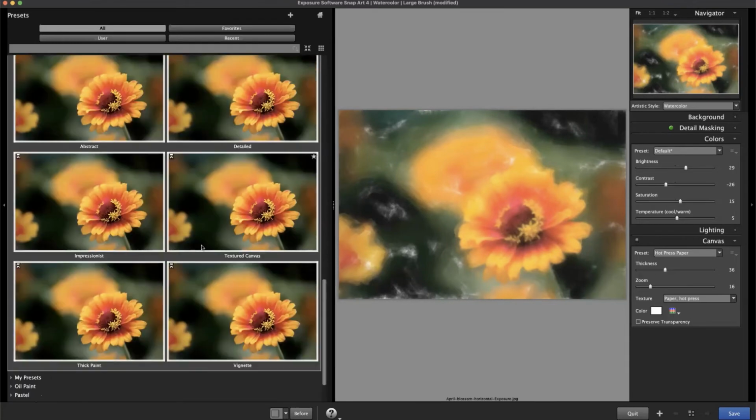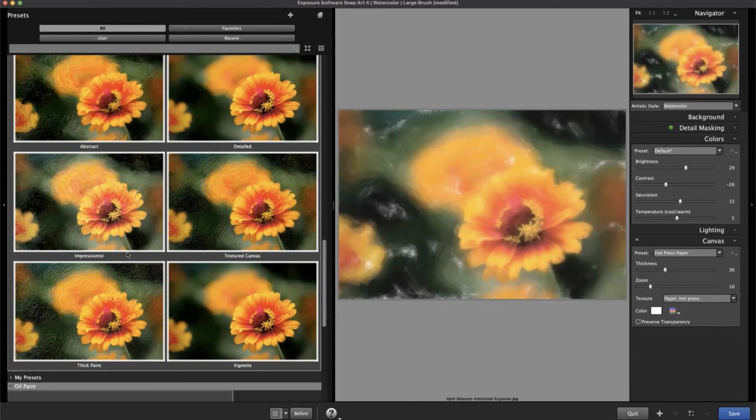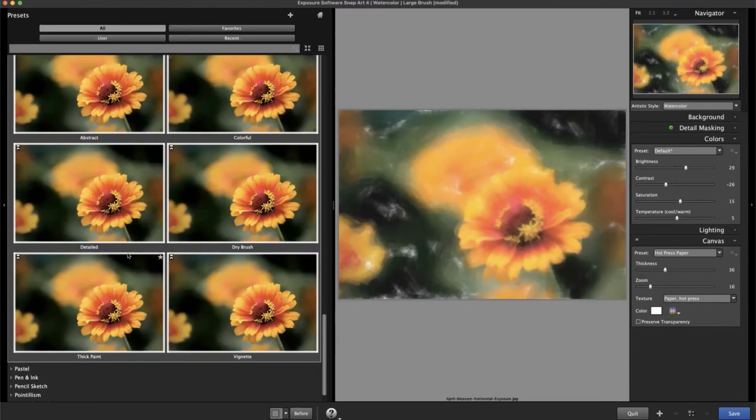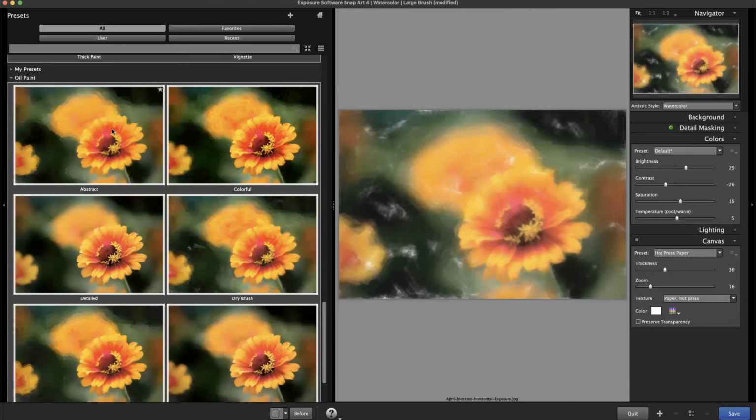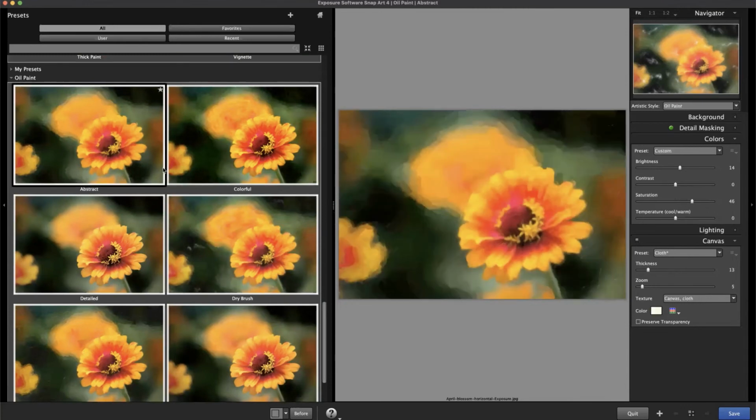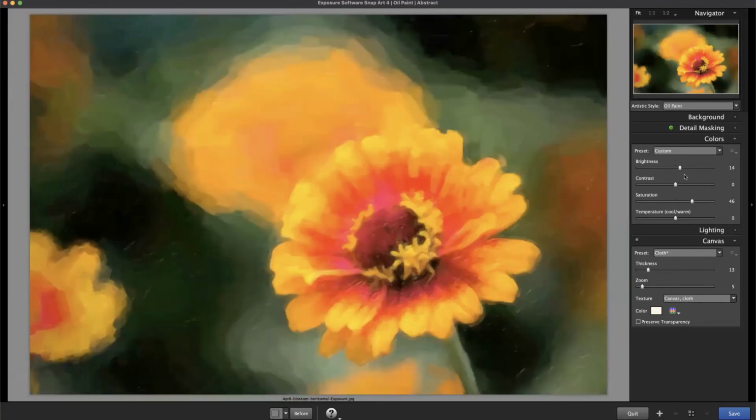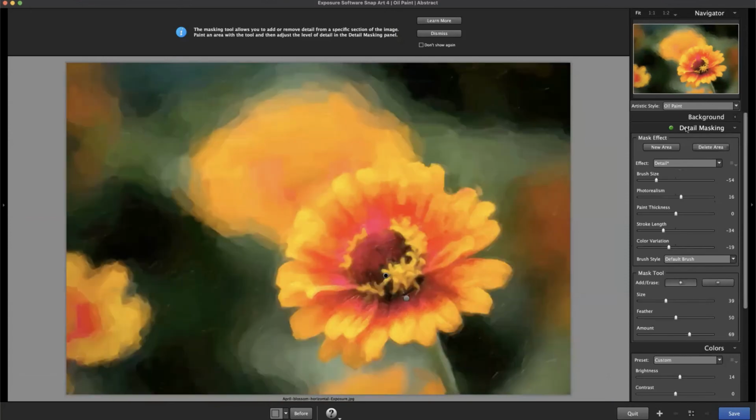Impasto. And we can see the thick paint down here, and you can see the little reflective bits on that. It makes it look like it has a lot of depth to it. And then oil paint does have some of that effect too. It's not quite as strong as the other ones. I'm going to go with this one, abstract. I think that's a work in progress. So here's what we'll do. I'm going to go back because I had masking here. So I'm going to delete until there's no more.